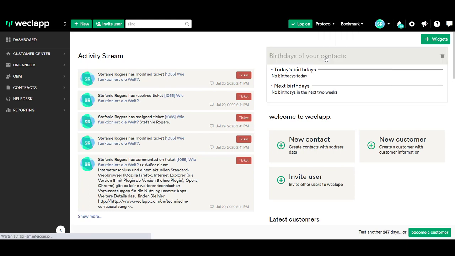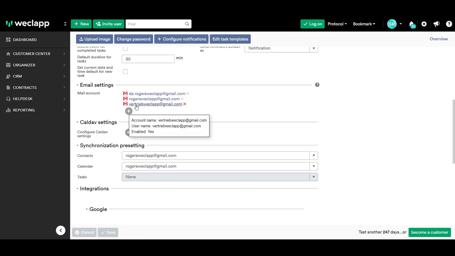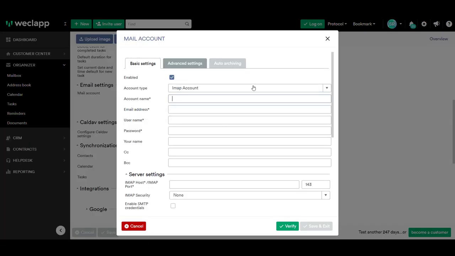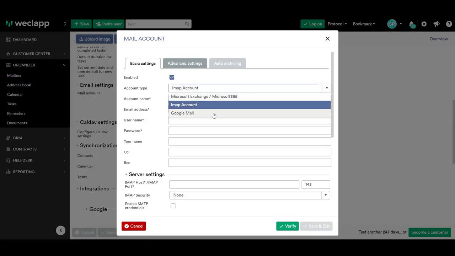So once you click on the My Settings section, you have the ability to add your email accounts right here, which corresponds with the organizer section, the mailbox, address book, calendar, tasks, reminders. Those are synchronized. So once you click on the plus, you're able to see all of the account types. The differences are really that with your Google Mail account, you're able to synchronize your mailbox, address book, and calendar, whereas with an Exchange account, you're able to synchronize all your tasks and your reminders as well.